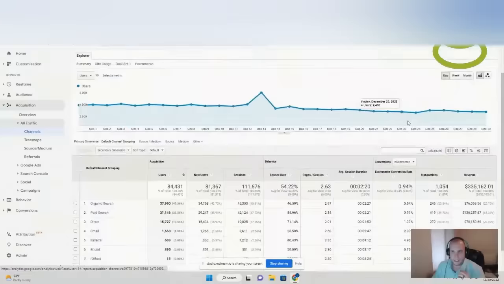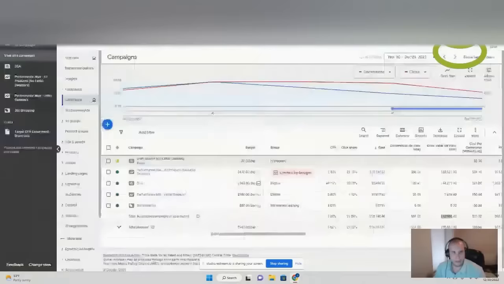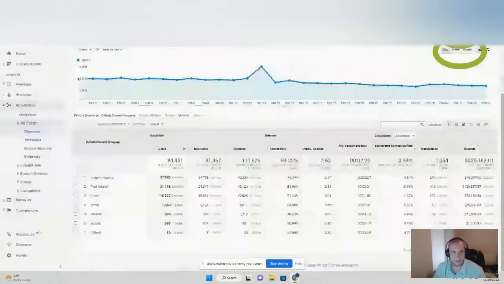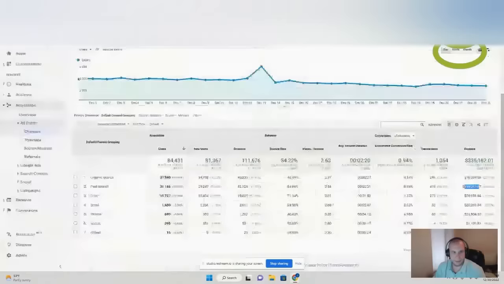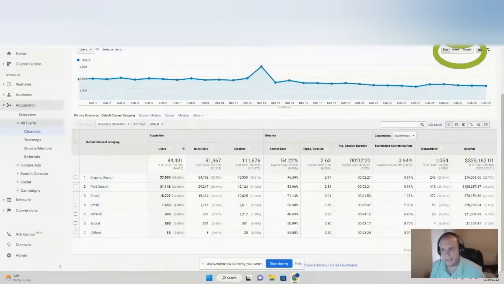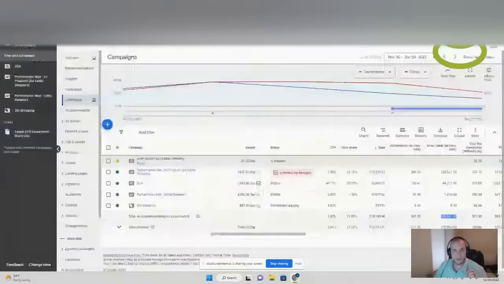Now that's interesting. 335,000 is much bigger than the 180,000. Well, yeah, it says organic search made 76,000. We have direct made 78,000. We have 138 that's attributed to paid search. So it looks a little bit less than what Google Ads tracks. That's okay. But here's the interesting part: analytics, which is a last click, same day attributed network, is showing 138,000. And we're showing 180 here.